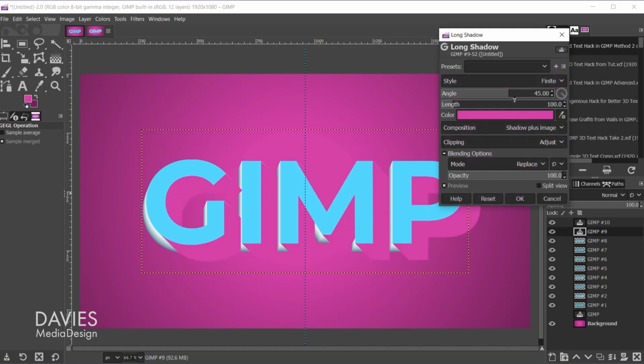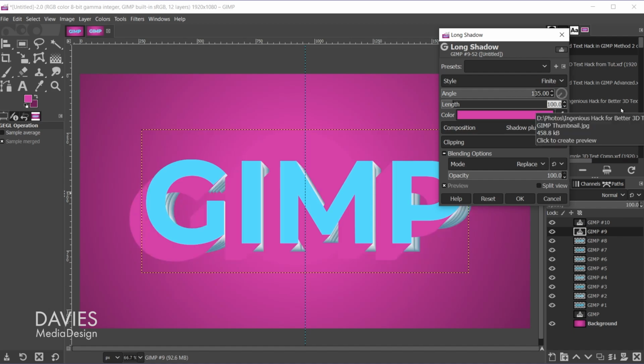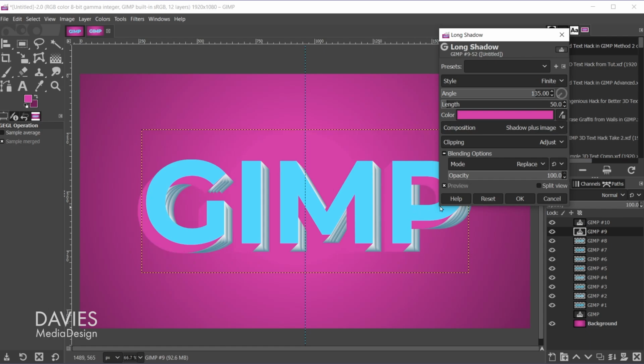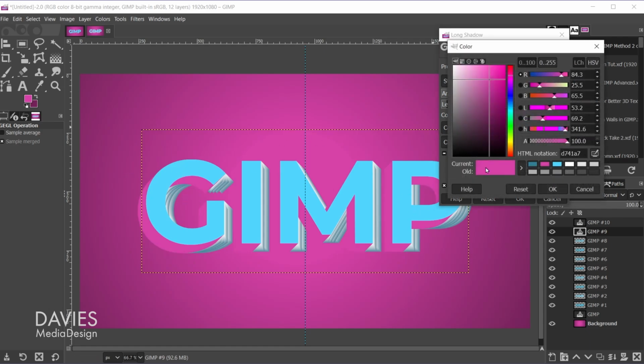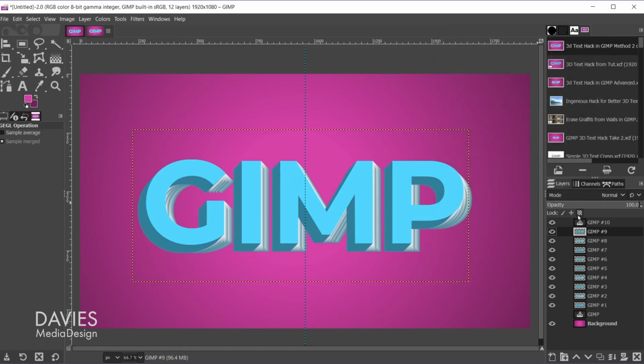Control-Shift-F on GIMP number 9. So this time we're doing 45 plus 90, which is going to be 135. And the final length of this will be 50, since this is the far right side, and the length of the G was 50. So we're making those two the same. Dark blue on the color there, click OK.